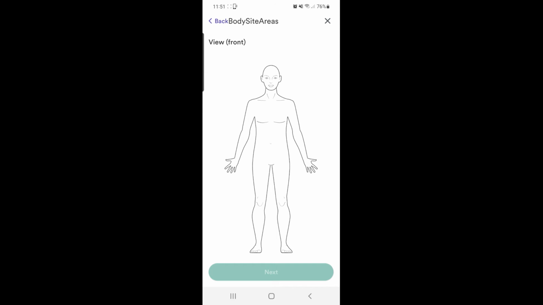To select the area the bruise or mark is, simply tap the part of the body and this will highlight blue. When you have selected a part of the body, you will see the area as described at the top. In this example, you will see we have tapped upper front right arm.